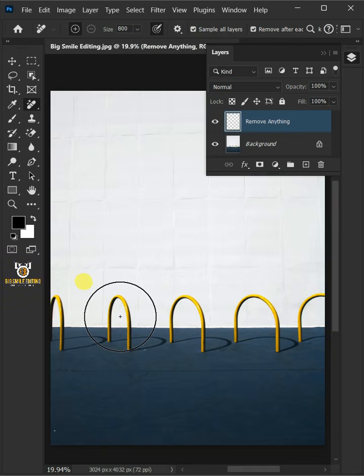Now you can also increase or decrease your brush size by pressing the square brackets key on your keyboard. And you can paint over the areas you want to remove. As you can see here, where my brush stopped, the painted areas were removed automatically.